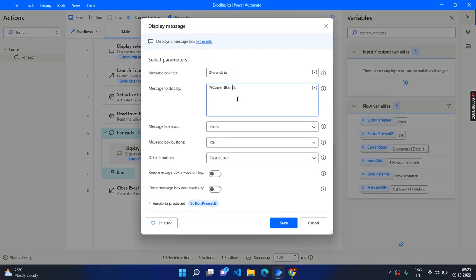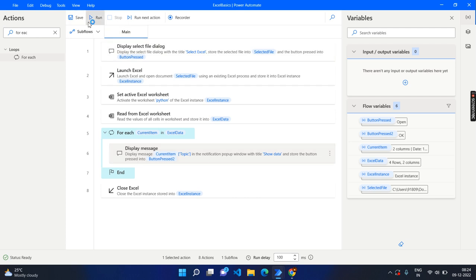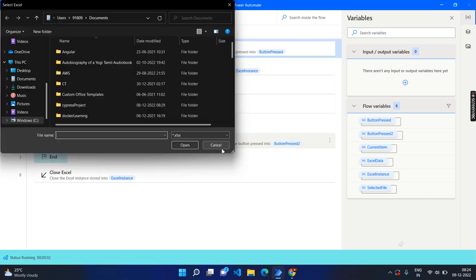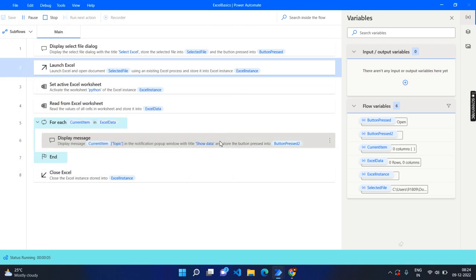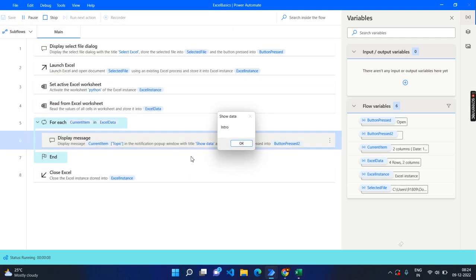Here what I am going to do is, I know the column names, right? So let's say I put the column name, for example, the first one is date, or let's take the topic. Now click save and again run it. Choose the file. Here you can see it's showing only the topic, because in the current row I need to select only the values which are relevant to the column called topic. So in the topic, whatever comes, that only will be shown here.